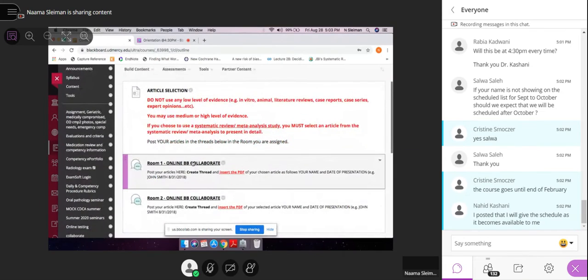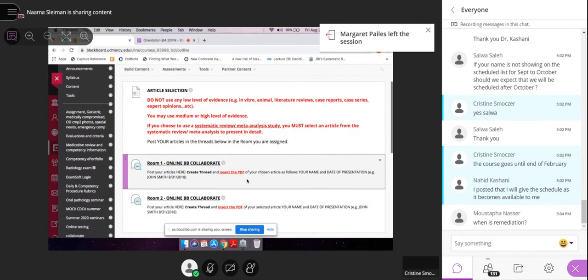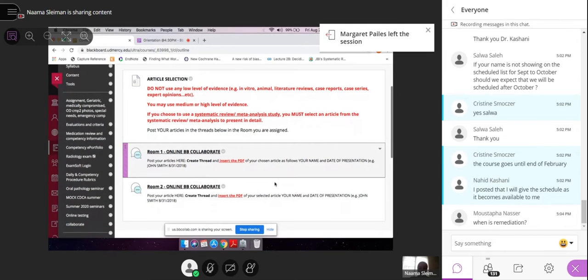This is where you will post your articles. So if you are assigned in room 1, you click on this and you upload, as I mentioned, the PDF with your name and the date of your presentation to this room. And this makes it easier for us, the faculty, and also for your classmates to access the articles and identify immediately what date they're assigned and which articles they are assigned to read.